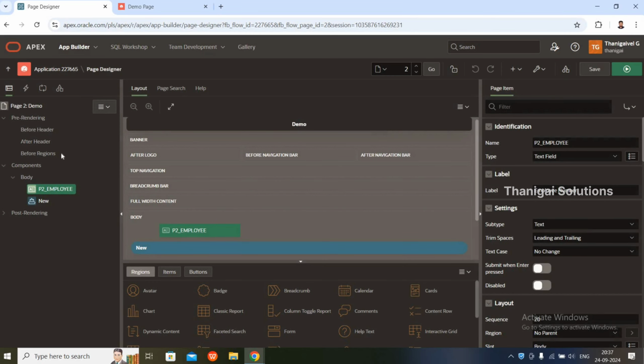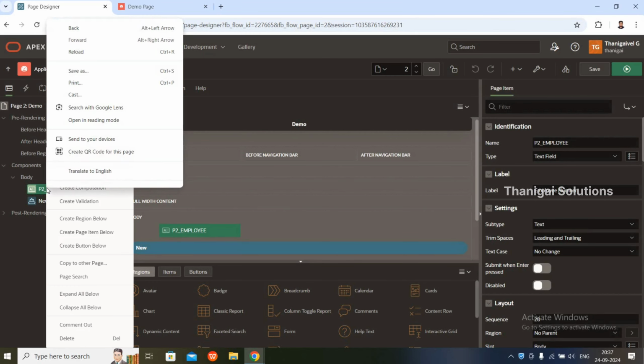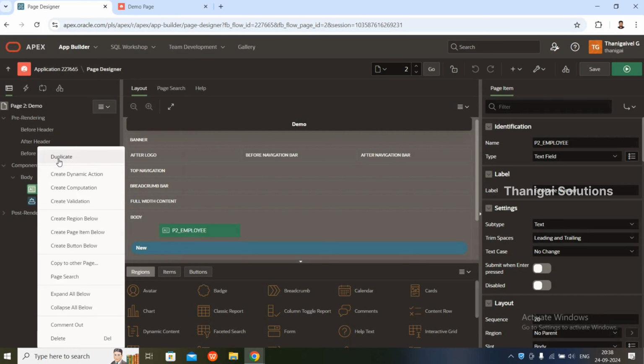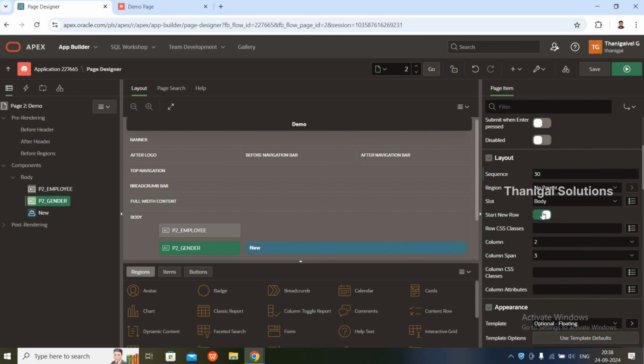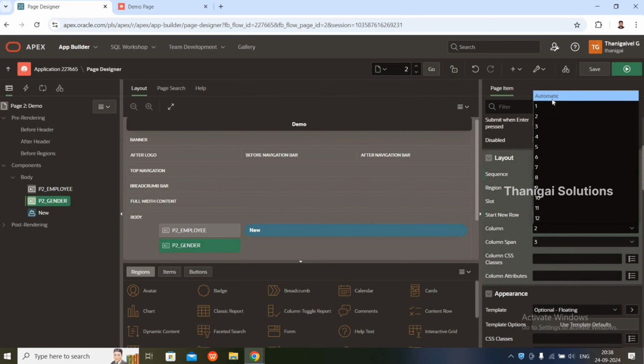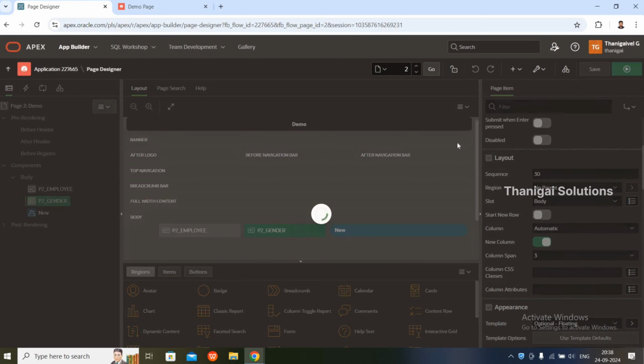For that I am creating another page item. You can right click on this and click on duplicate to duplicate the same properties. So here I am just naming it gender. This is also a text field, and I am making this a new row. Now I'm running this page.